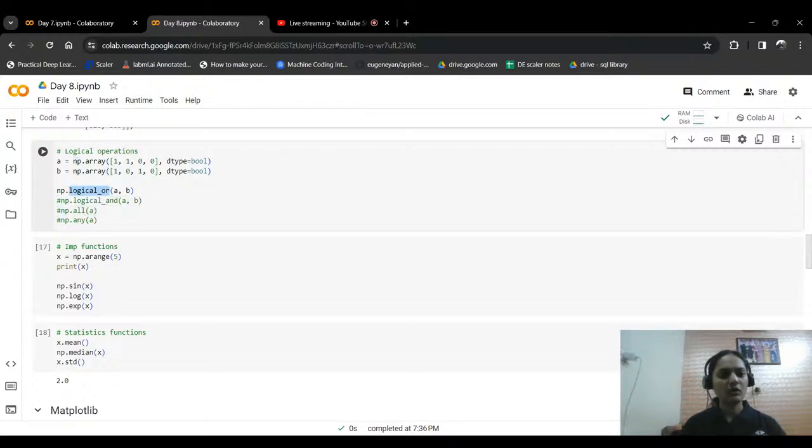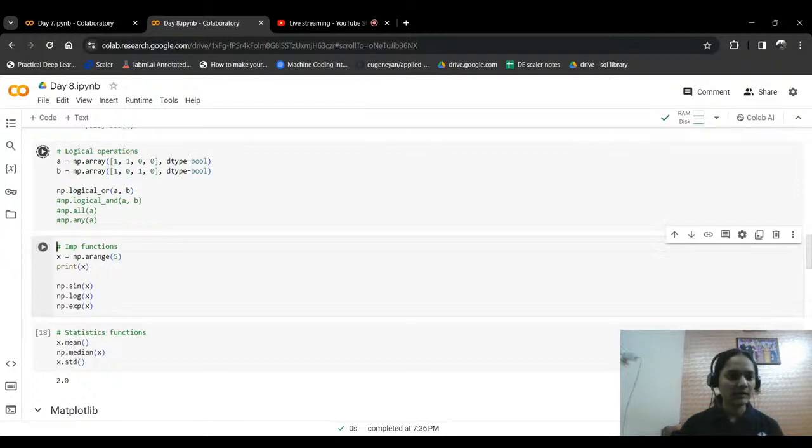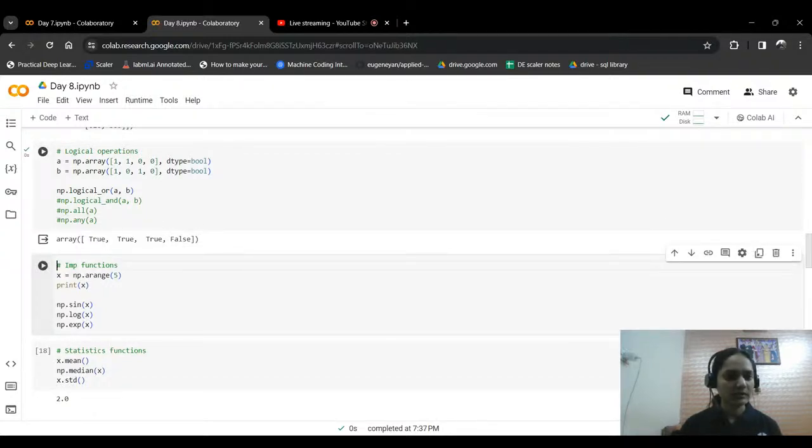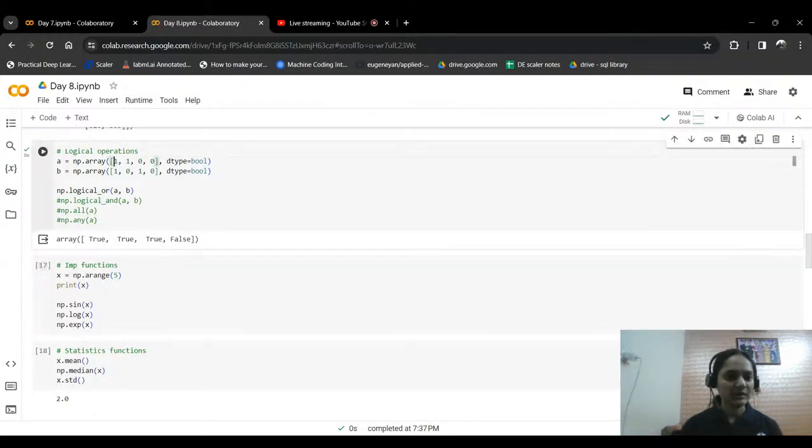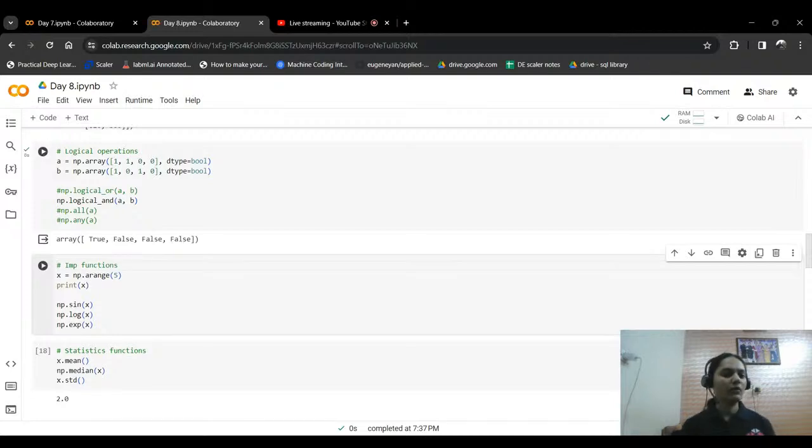So we can do logical OR on a and b, and you can see its output. See, the first value, that is 1 and 1, is going to return true. Then the second and third are going to return true as well, and the last value is going to be false. So that is in line with the logical OR operations that we discussed. Same way, if you go to logical AND operations, you can see the first value, when both values are 1 and 1, in that case it's going to be true, and in all other cases it's going to be false.